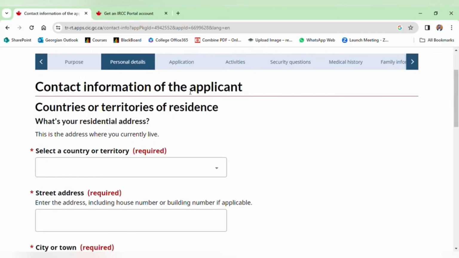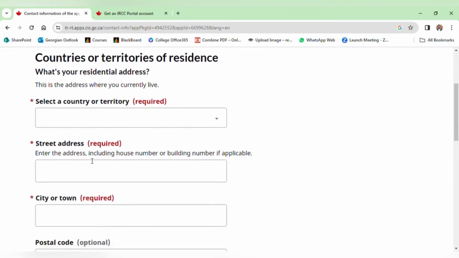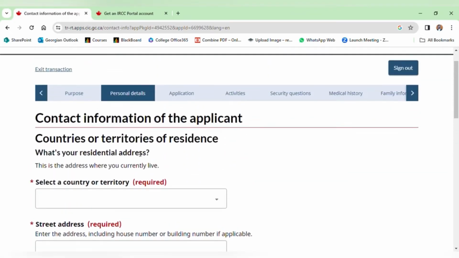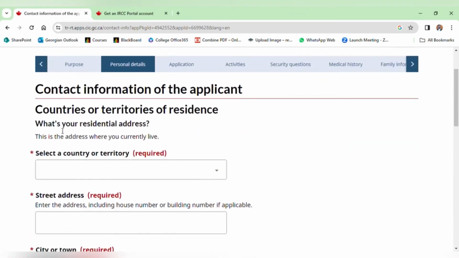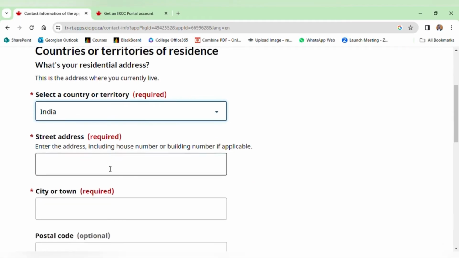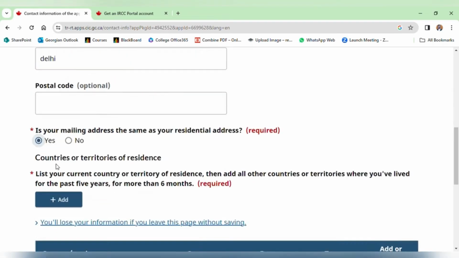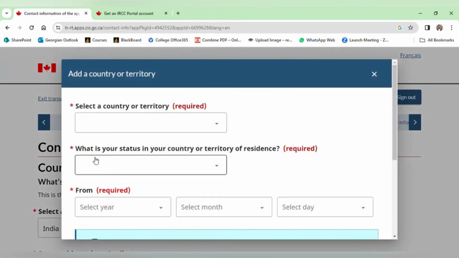So, contact information of the applicant. In this case, again, you have to fill in all the information of your parents, starting with it. What's your residential address? The parents' residential address is going to be India. Then street address, anything for now, and list your current country or territory of residence. You again have to fill this, click on add, and you have to click here, select a country or territory. It's going to be India.